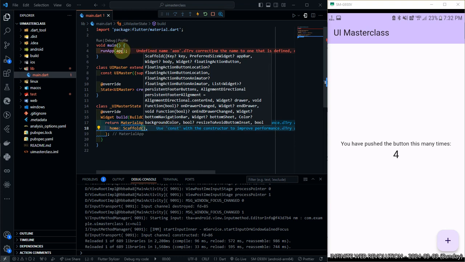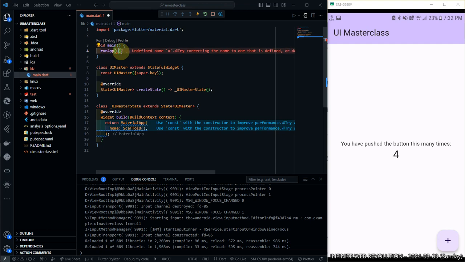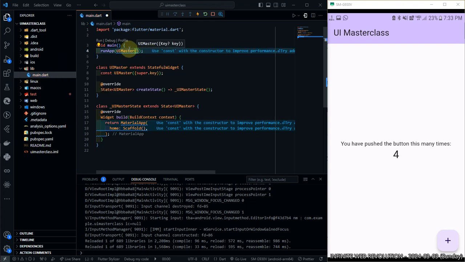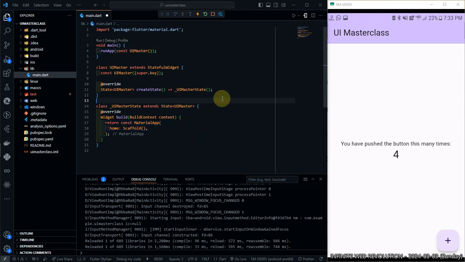Okay, cannot re-render because there's an error here. This runApp needs an application. We are just going to pass it our UI master. So it's going to take the UI master. It asks me for const, so I'm going to enable it. Okay, so I'm going to save it now.